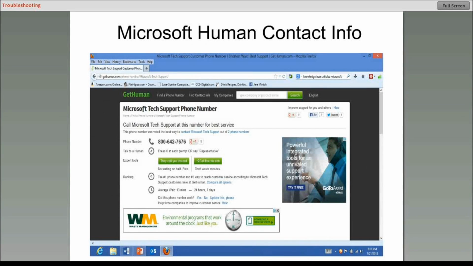When you go to the Human Contact Info site on the internet, you get this kind of display. Now they change these displays frequently, and this is what it looked like about 4 or 5 days ago. Notice you have two green buttons here. One green button says they will call you back. The other one says call free via the web. So you can do the telephone number, you can have Microsoft call you back, or you can do a chat type of thing with them. I've used both the toll-free number and the chat. So this is the gethuman.com phone number, Microsoft tech support. That's what it looks like.